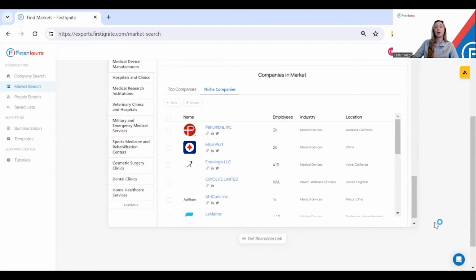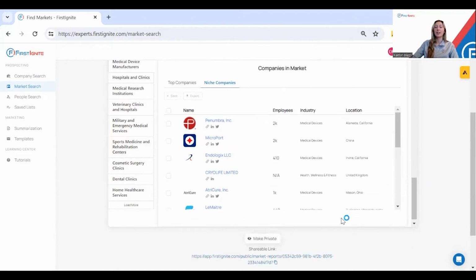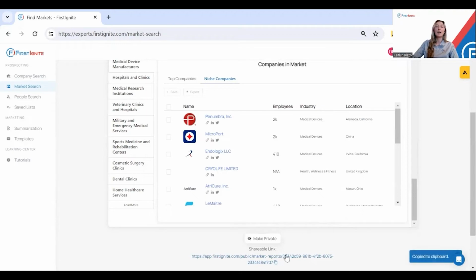If you'd like to share this market report, simply click Get Shareable Link. This will create a public link that you can then copy and share with anyone, anywhere. You do not have to have a FirstIgnite account to access a market report through the public link.